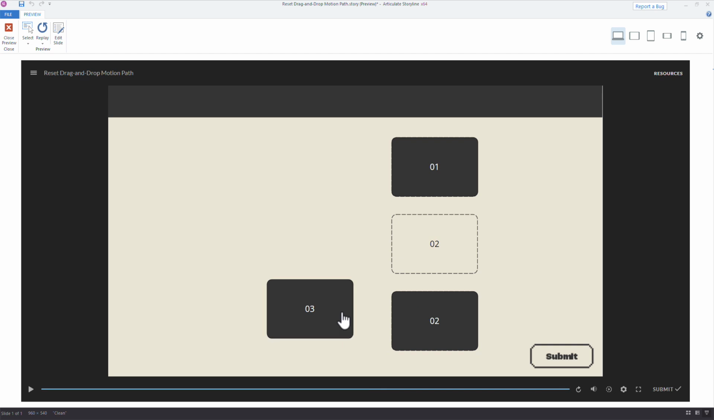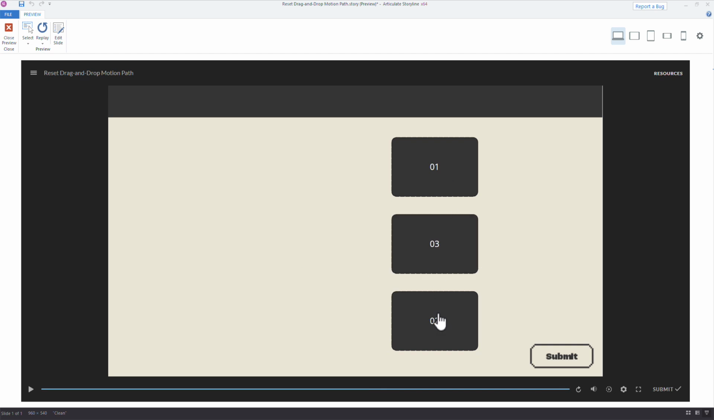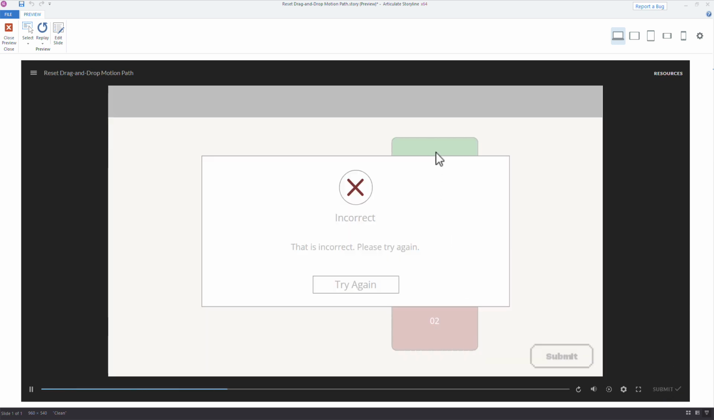I'll miss number 2 and 3. Right now, we don't see that change. It's not until we hit submit. Oh, submit, I haven't wired up this submit button. So this submit button, and you can see the color changes right there.